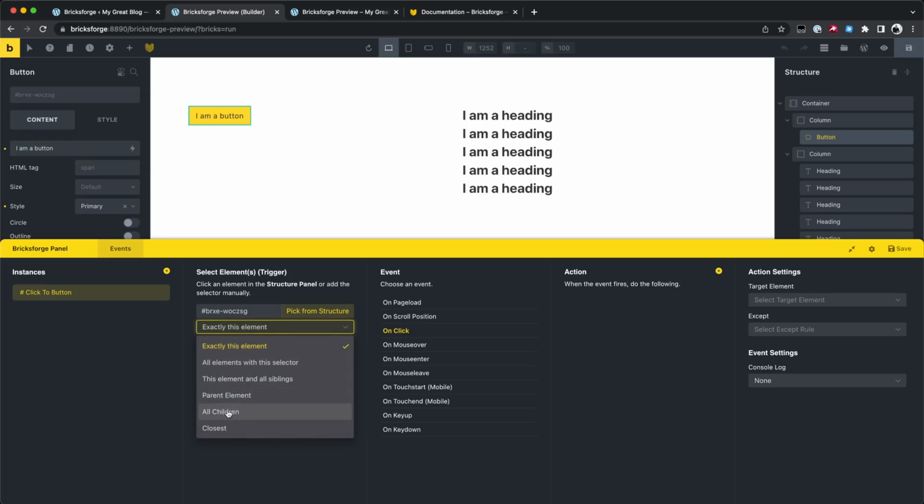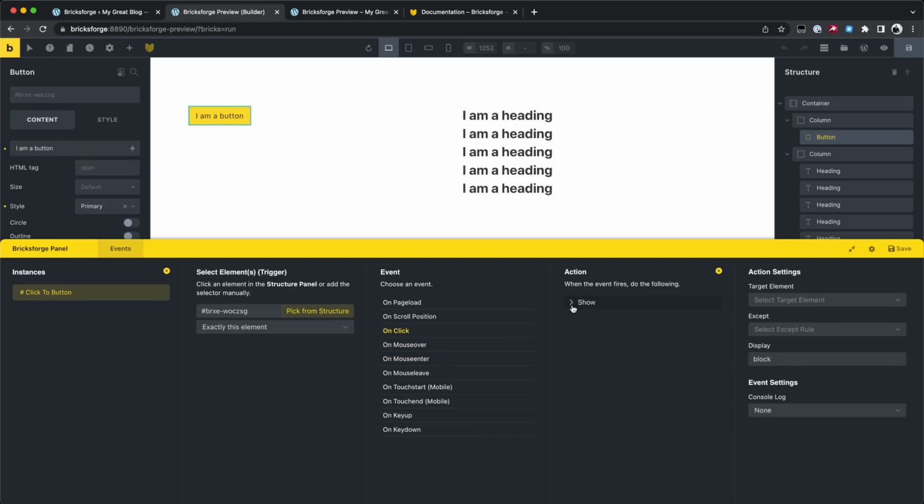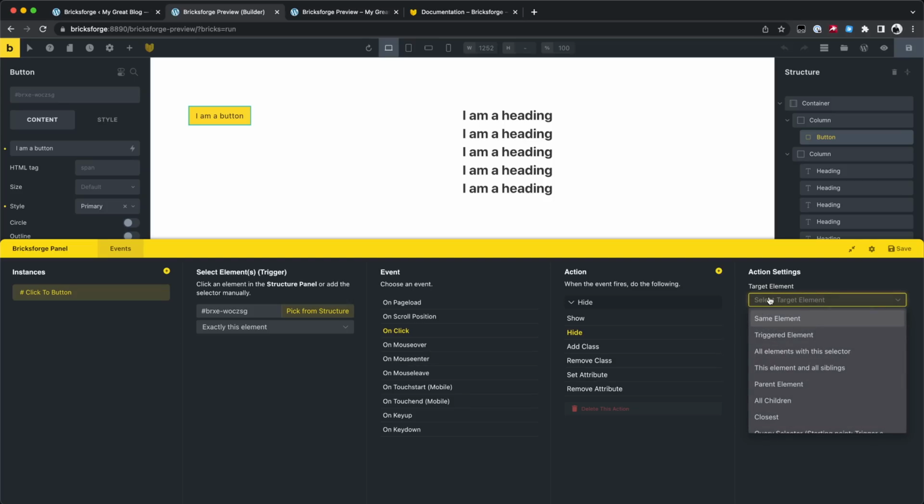For this example, we want exactly this element to listen for an event. And here we can choose the event. We want to choose a click event. And now we can define an action: if anyone clicks the element, what should happen? For our example, we want to hide this element, so we choose hide. And now we can select an element target. We have different possibilities here. We want to hide the same element.